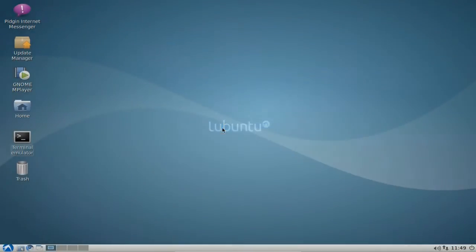Welcome to this Lubuntu screencast. In this screencast I want to show you how you can clean up your Lubuntu 10.10 system.